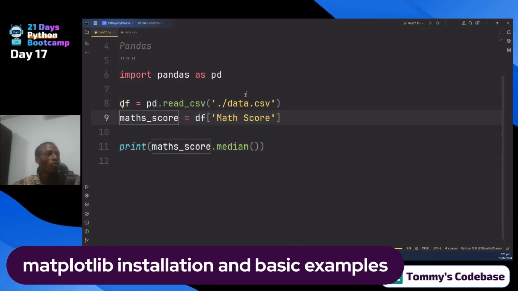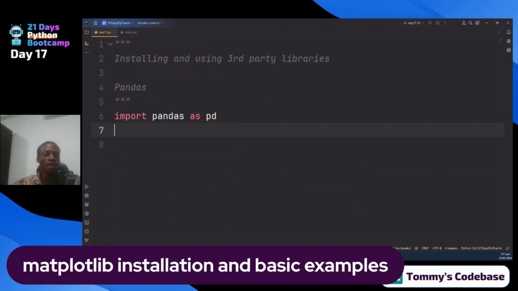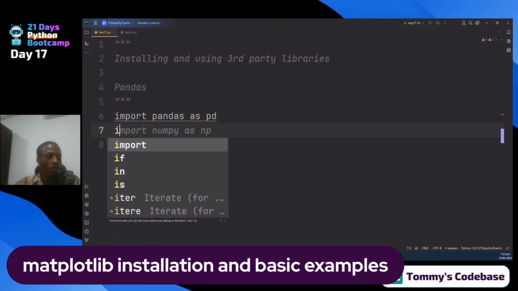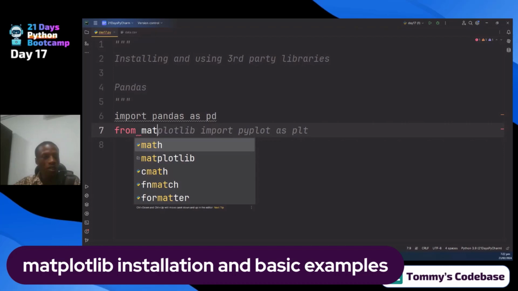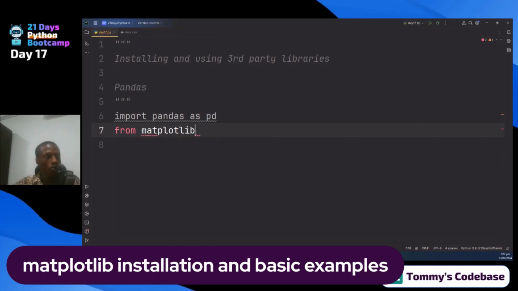Or maybe we can even read data from here and then plot it. But before then, let me show you the basic plot example. After that, we read data from our students file and plot it so that we see how we can even link two libraries for a collective purpose. So if I want to do the plotting in Matplotlib, I'll have to say from Matplotlib import pyplot as maybe plt.